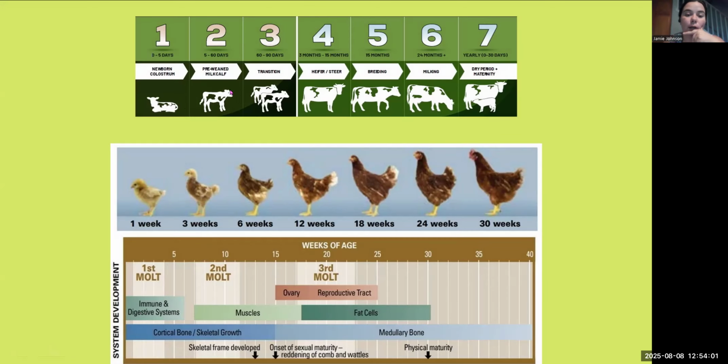You have a newborn, you have a pre-weaned calf, and then you transition them off the milk. And then once they're fully transitioned, you're like, okay, cool, you're golden. You're like this 3-month old, maybe a year and a half, depending on what farm you're going to. And you're now considered a heifer or steer.